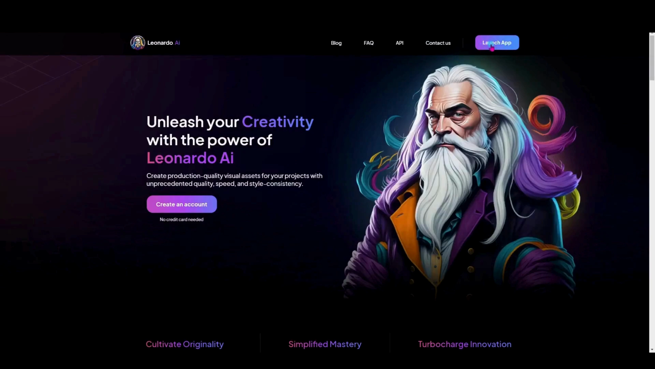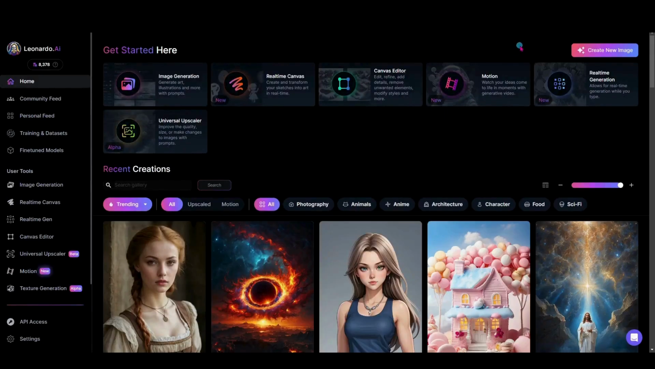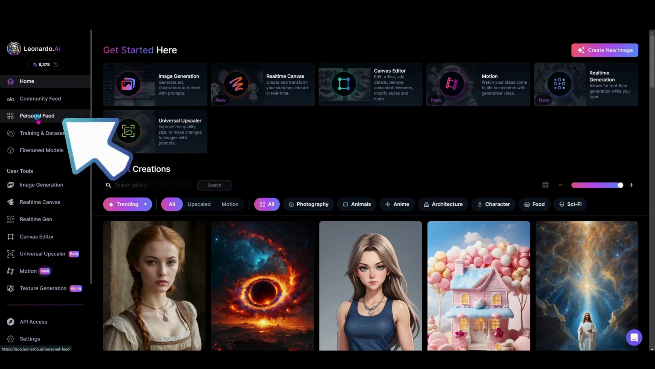So we're going to come into Leonardo AI. We're going to hit launch app here. And then of course you've got your get started here if you want to just jump into image generation. But what I want to show you first is the latest update that they've added, a collections ability, which is really nice for digital artists who are looking to compartmentalize some of their designs for a little bit more organization in the platform. So if you come in over to the left-hand side here where your personal feed is, that's where the images you've already generated are all contained.